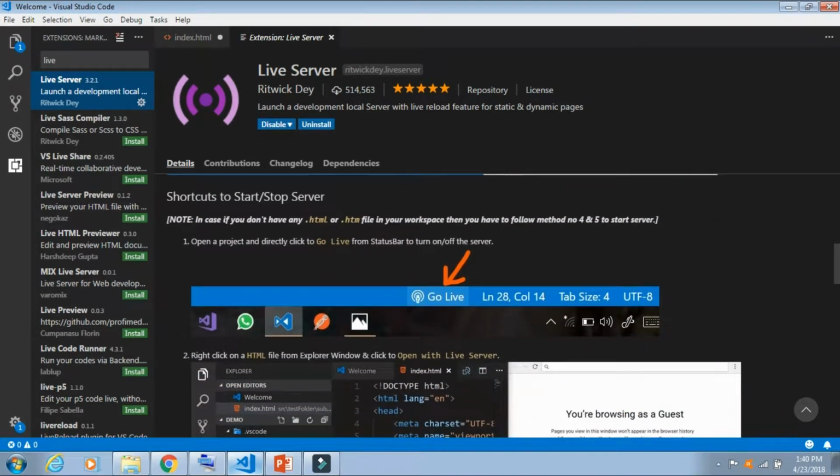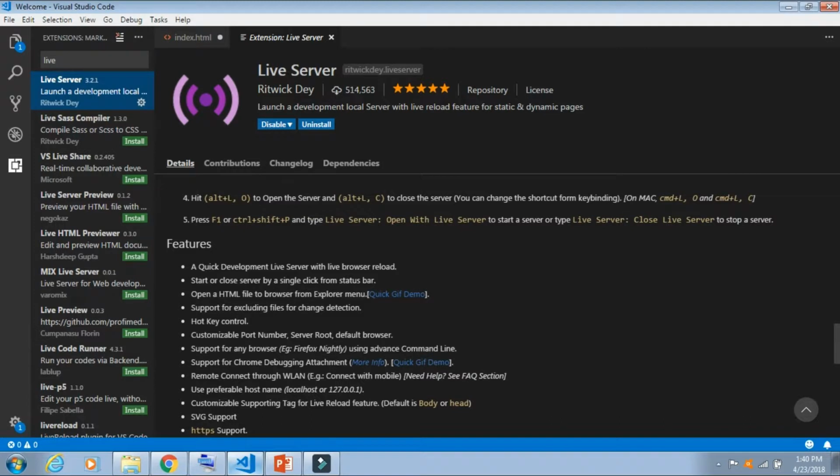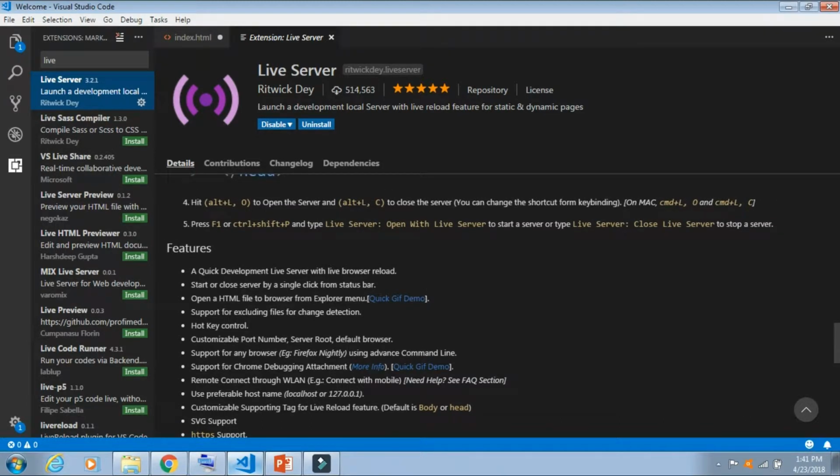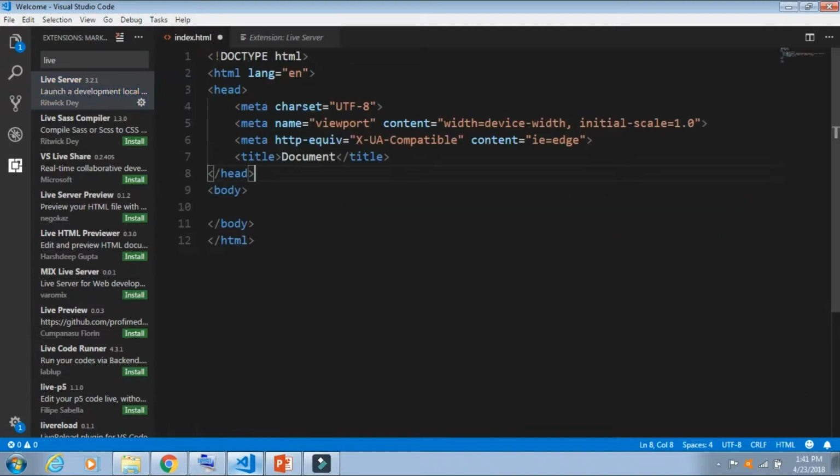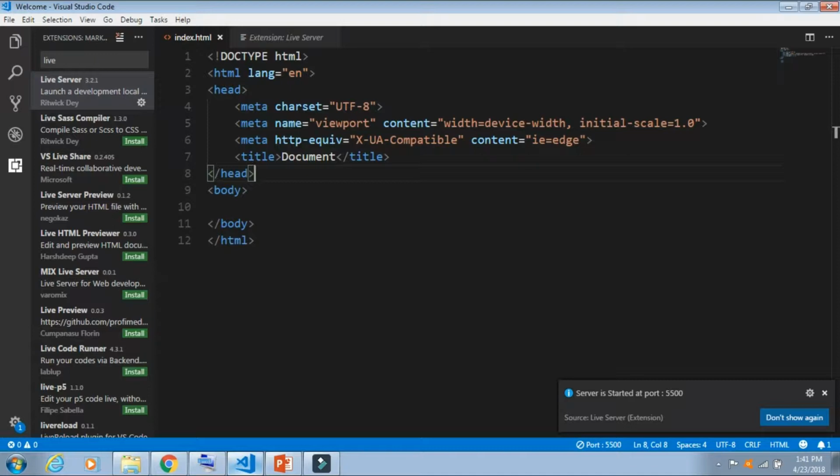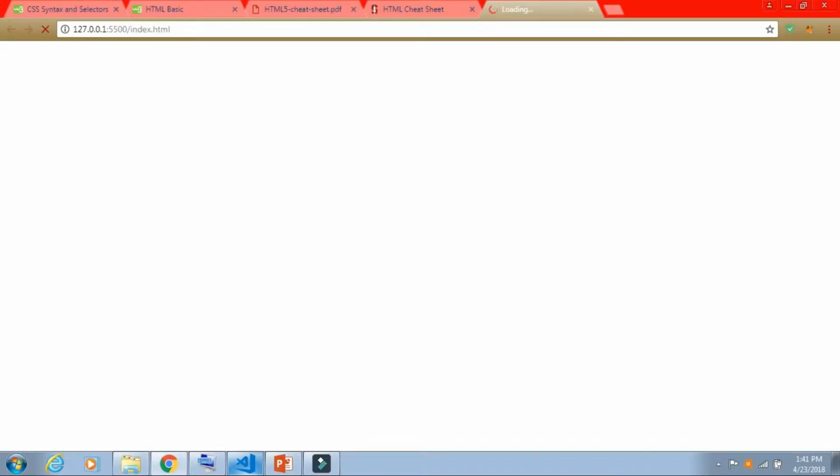So, how do you turn it on? Okay, it says alt L and O to open the server, and alt L and C to close the server. Okay, so now let's open the server. Alt L, O. Okay, you can see right here it says server is started at port 5500. So it takes us to the page.